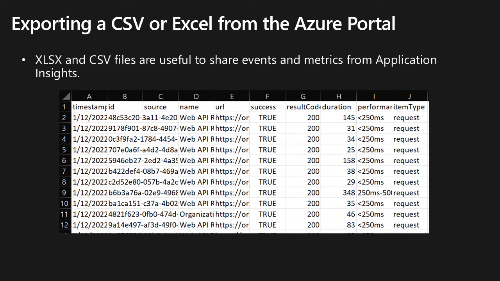So exporting a CSV or Excel from the Azure Portal, the Excel option gives you the XLSX version of it. The CSV is the one that's been around much longer. The Excel is a relatively newer feature. The CSV is useful because it allows you to download the file. You can store that within blob storage, for instance, so you can retain that. And you can easily pass that along to support.